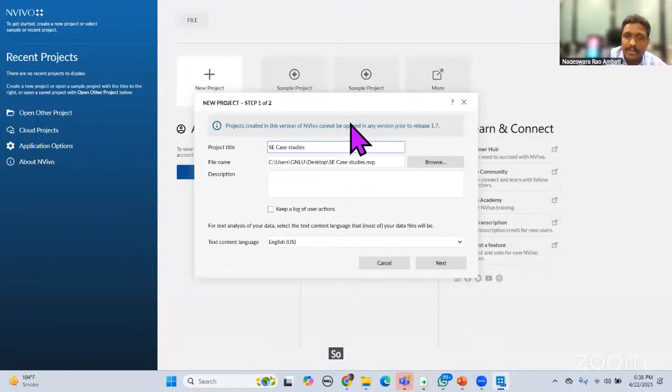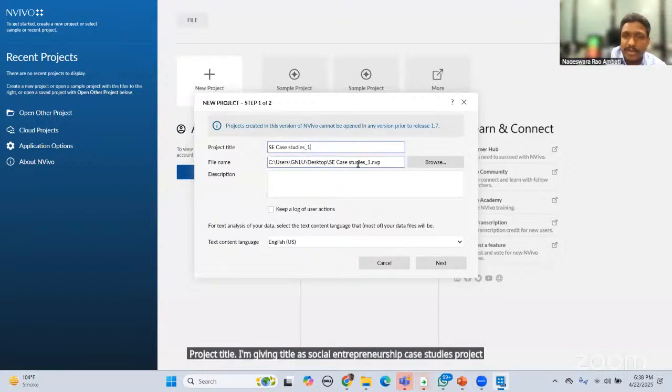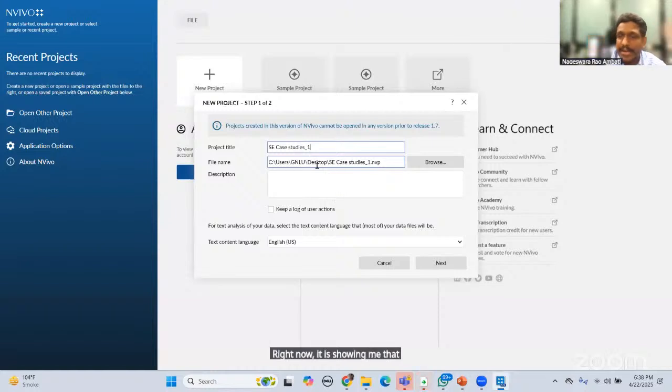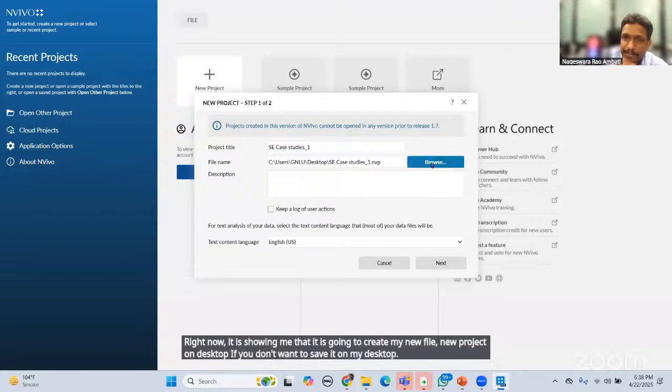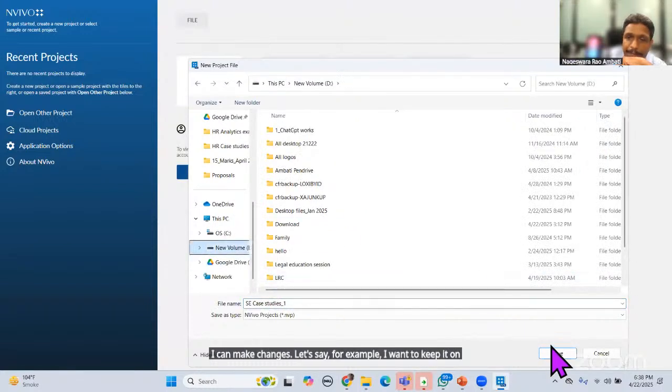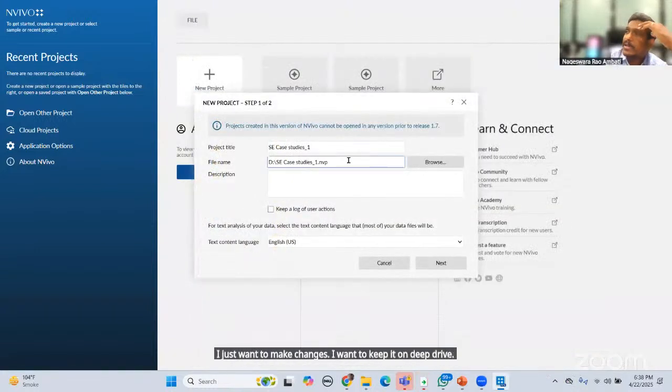So this is the title of my project. I'm giving the title as Social Entrepreneurship Case Studies project. By default, it is showing where it is going to save the project that I'm creating. Right now, it is showing me that it is going to create my new project on the desktop. If I don't want to save it on my desktop, I can make changes. Let's say, for example, I want to keep it on D drive, so I can make changes. Or if you want to keep it on your pen drive, you can make changes.